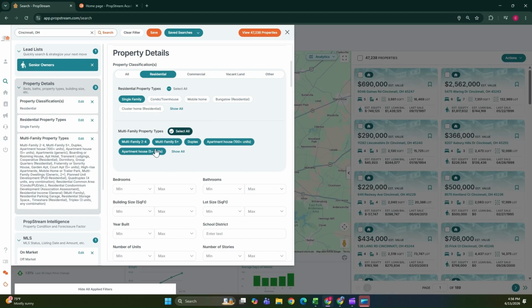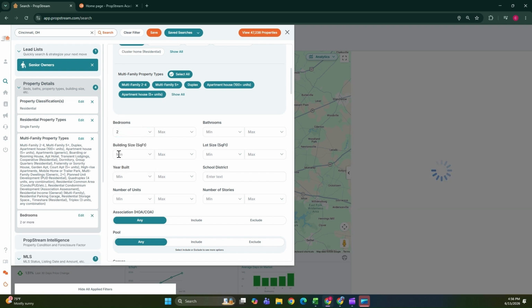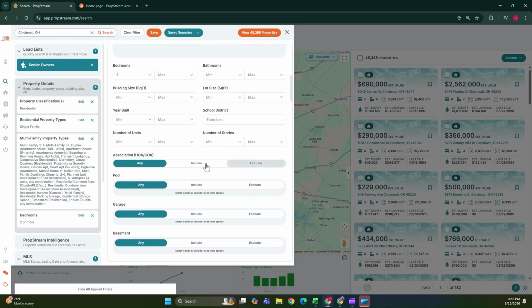Now we have 47,000. What kind of bedrooms do you want? You want a minimum of 2 bedrooms? What minimum bathrooms are you looking at? The year that it is built, the number of units. Do you want any HOA? You might need to exclude it, pool, exclude it, whatever you want.